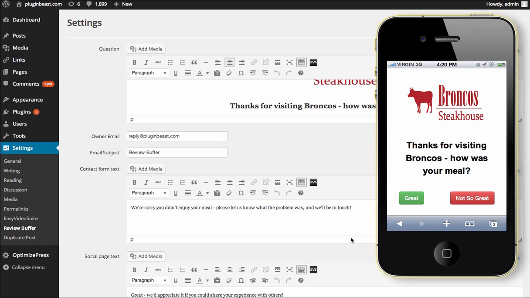But what I want to do is, once this is installed, show you how easy it is to set up the demo we've got here. So I've set up a demo here for a restaurant called Bronco Steakhouse. And obviously, as we've explained on this page here, the way ReviewBuffer works is we buffer potential reviews. So whether the reviews are going to be great or whether the reviews are going to be bad, we capitalize on both sides of this with what we call our ReviewBuffer survey style landing page.